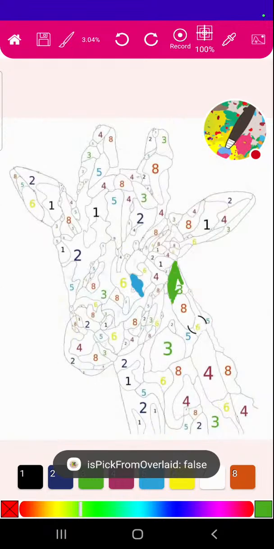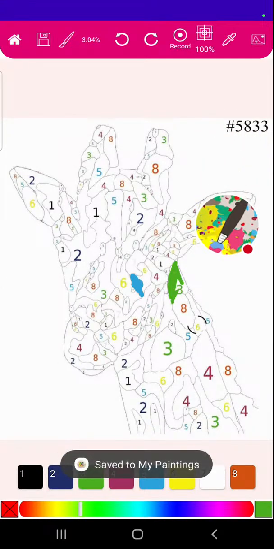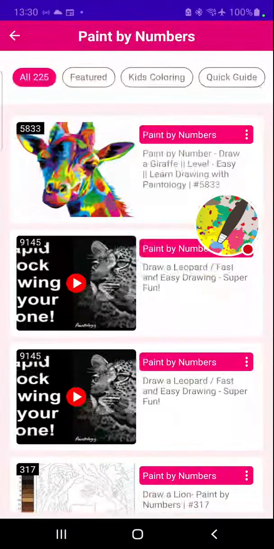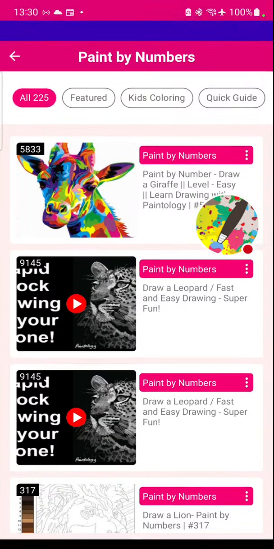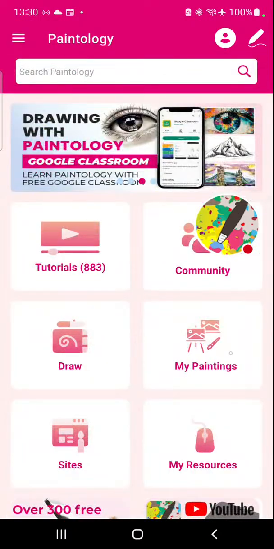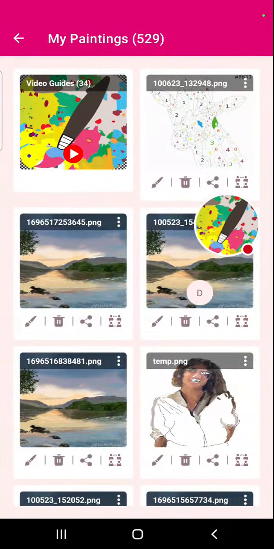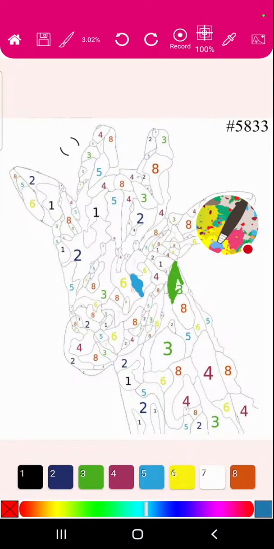Now if you look at this number, it's quite an interesting number. That number allows you to access the drawing by typing it in. So let's go back to the home page, and let's see my paintings. You'll see your drawing. I'll show you what I mean. There, it pulls it up. So you don't have to finish in one go. You do it according to your needs. So we saw that this number was 5833.